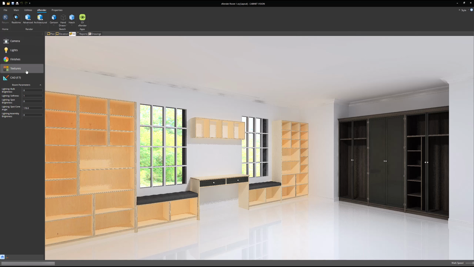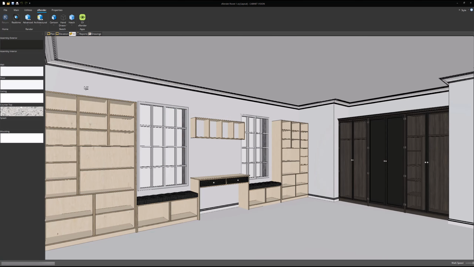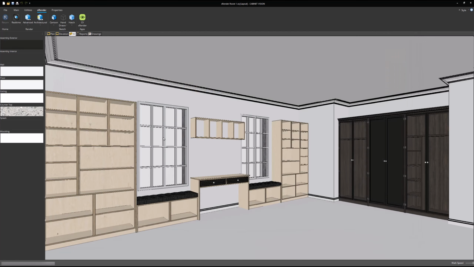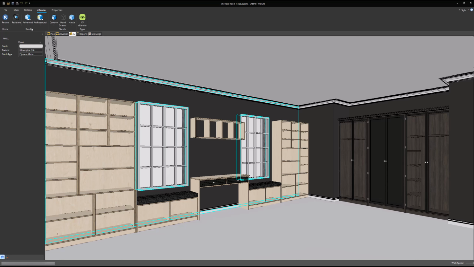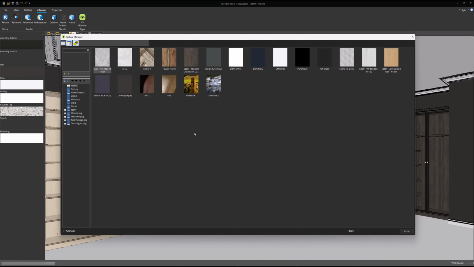So to begin with, I'm going to apply some textures. I'm going to add some textures to the wall, and I'm going to go with a darker colour on the walls, which I'm liking quite a lot at the moment. And then I'm going to go back into textures, and on the floor, I'm going to go with the wooden floor.